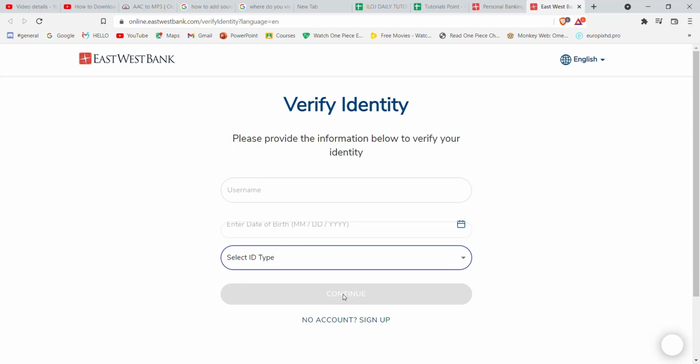After you click on Continue, and if you have filled in your credentials correctly, you'll be directed to another page which will guide you to reset your password. I hope this video helped you to reset your password on your eastwestbank.com account.